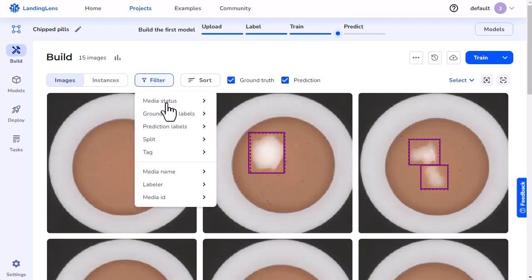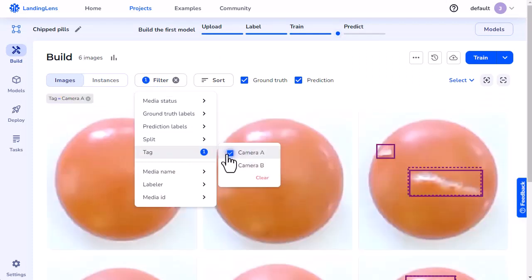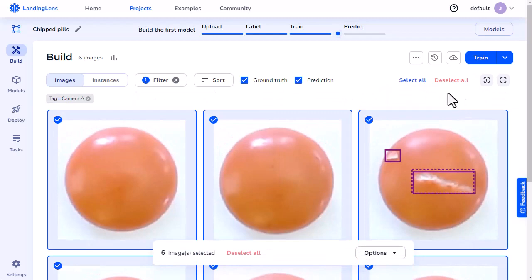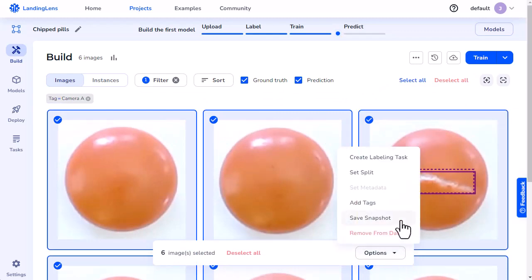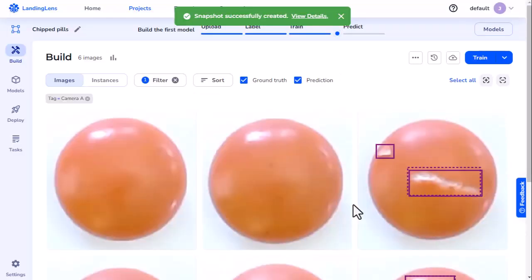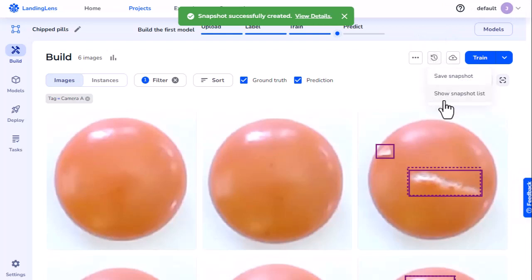If you only want to include some images in your snapshot, select the images you want to save. Then click the Options button and select Save Snapshot. Complete the Create Snapshot form and save. To view the saved snapshots, click the snapshot icon and select Show Snapshot List.